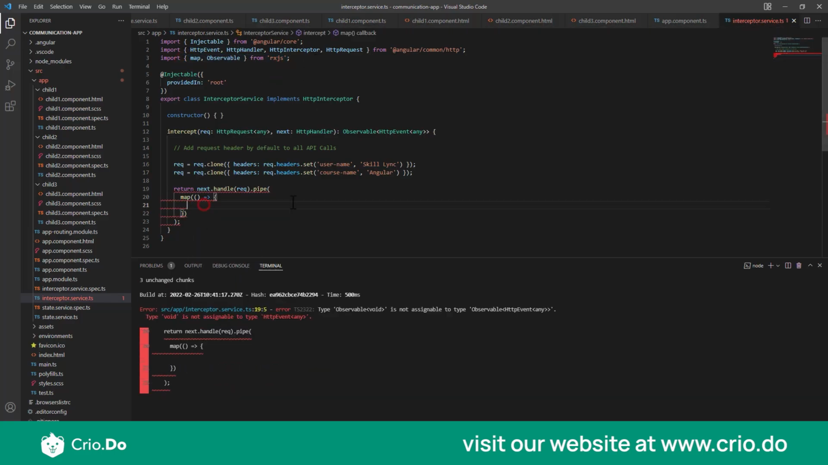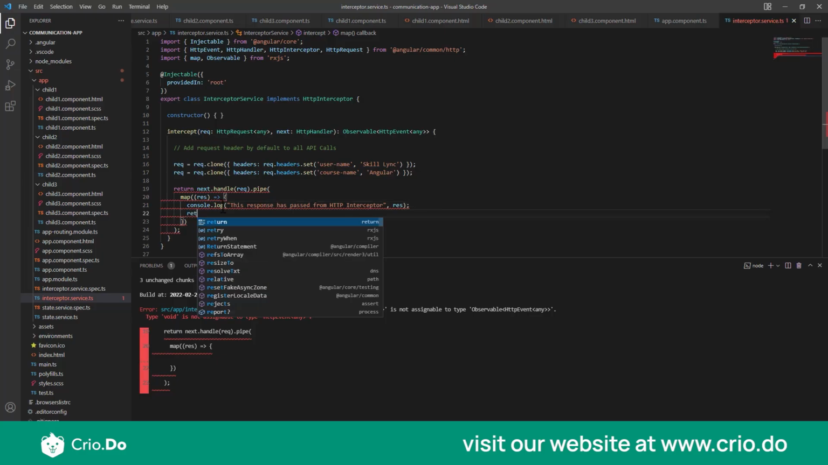Now what I'll do inside map is take the same response which is received over here, and I will just do a simple console log. I'll say console log, and I can return this.